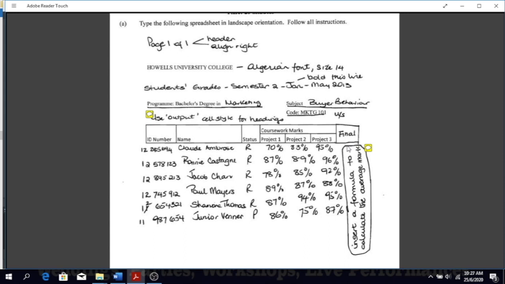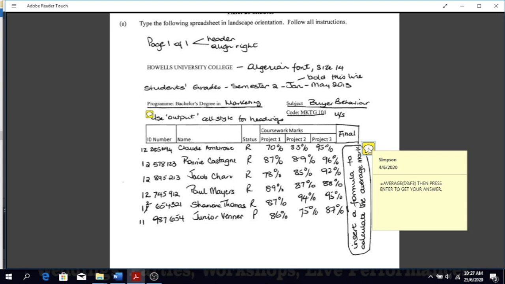Good. So what would be the formula to find the average? If you're finding the average, you would not use sum. You'd use average. So your formula would be equal average, open bracket, and the range, which would be 70, 83, 95. What range is that? From D3 to F3. Count. It's 1, 2, 3. So it's in row 3 and A, B, C, D, E, F. So it's from D3 to F3.